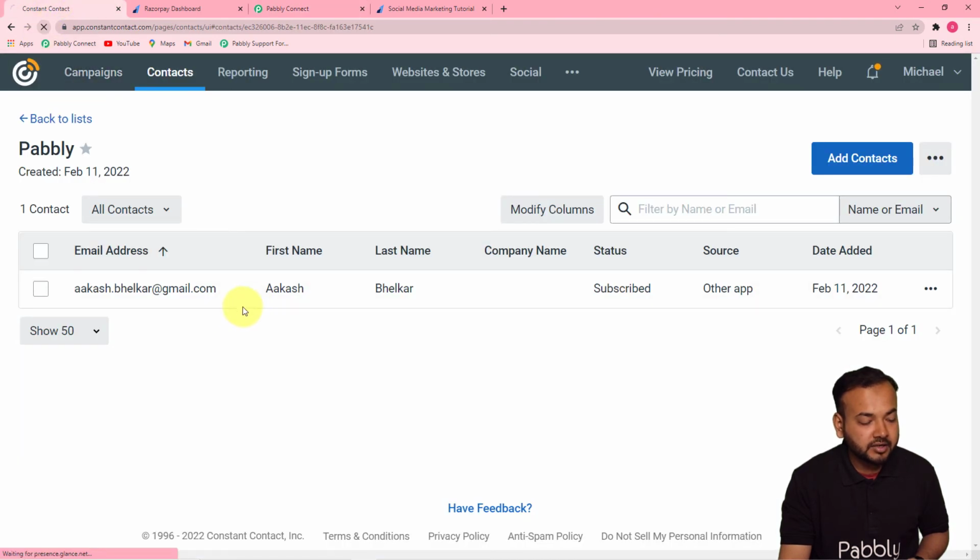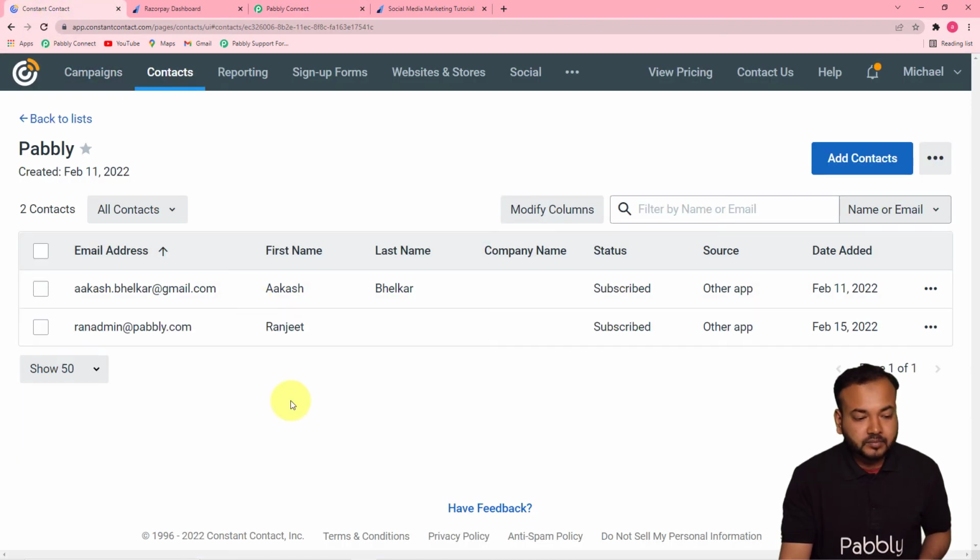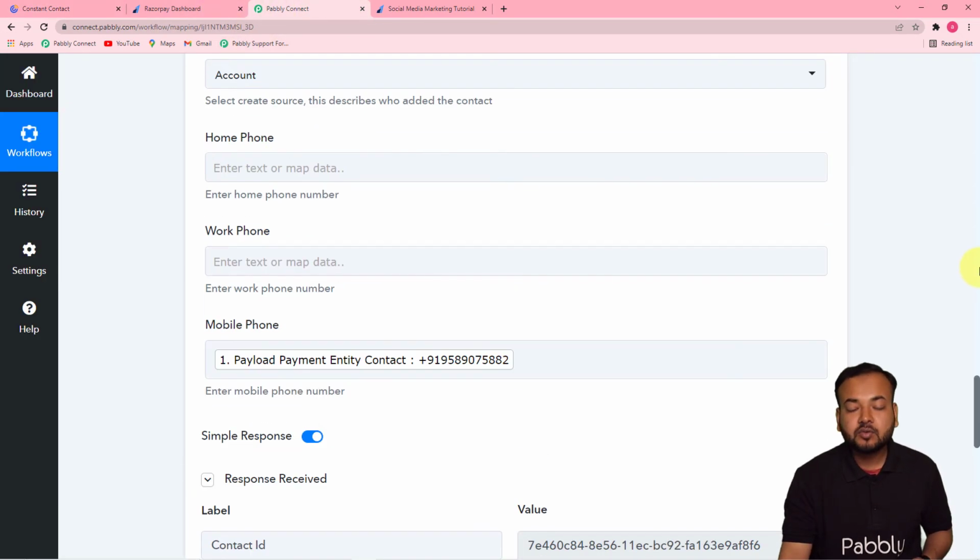Now let's see in Constant Contact if a contact got added or not. So I'm refreshing the contacts page here. And you can see a new contact with the email address as this and the name as Ranjit is added here automatically. Okay. So this is how it is going to work in real time. And we are done setting up this automation. So guys, you have to make the connections and map the data only once.